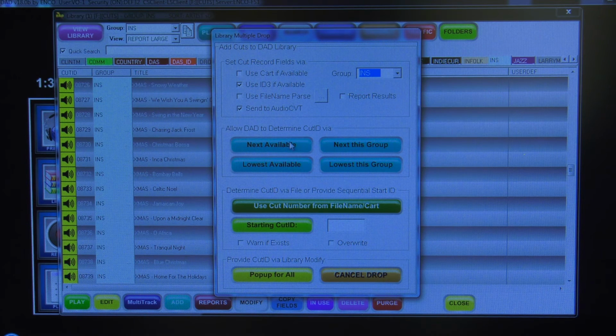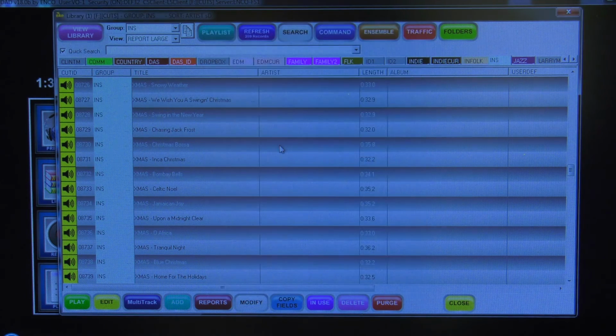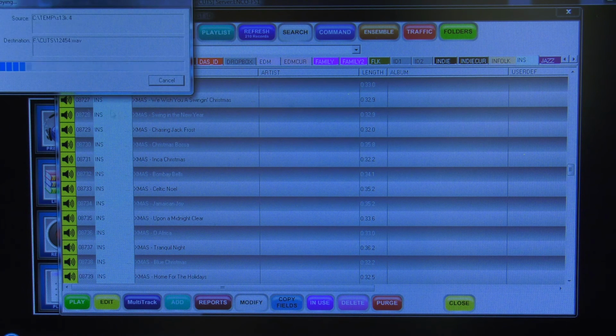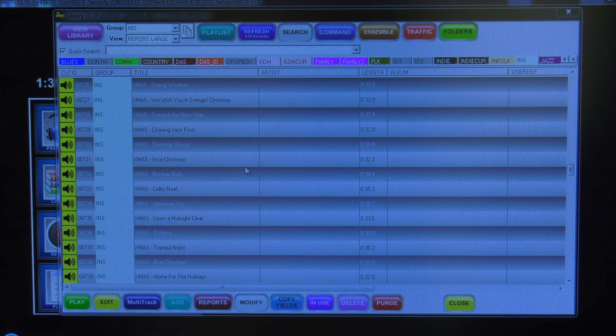And as soon as I hit that, the cut is going to be imported and immediately go through the conversion process. And you'll see a small window pop up over here that is the conversion tool. So next available. There it goes, and there's our conversion process happening right away. So definitely a quicker process than ripping from a CD.